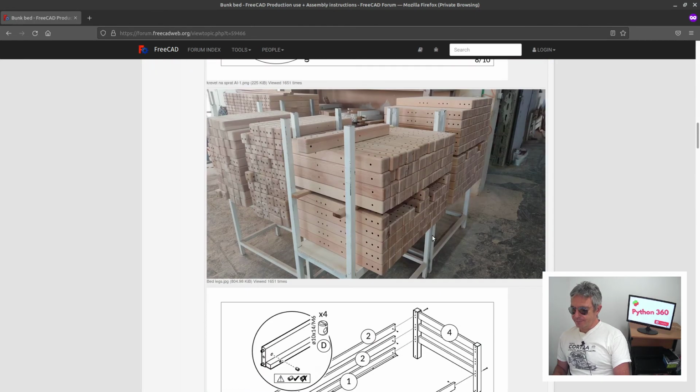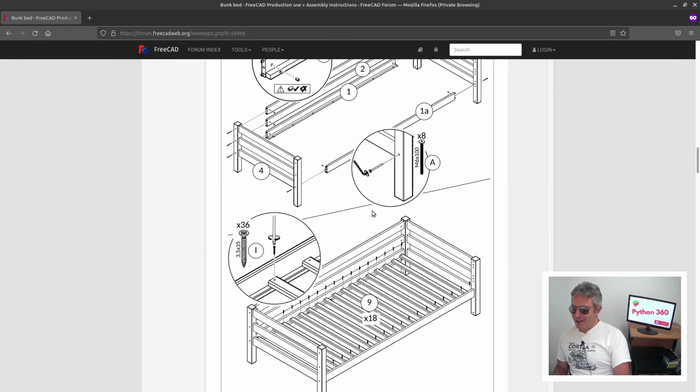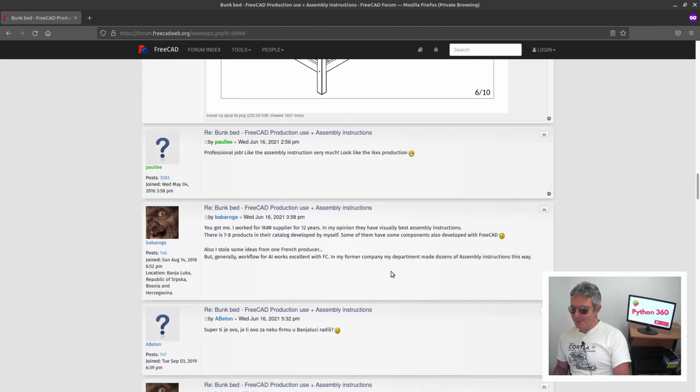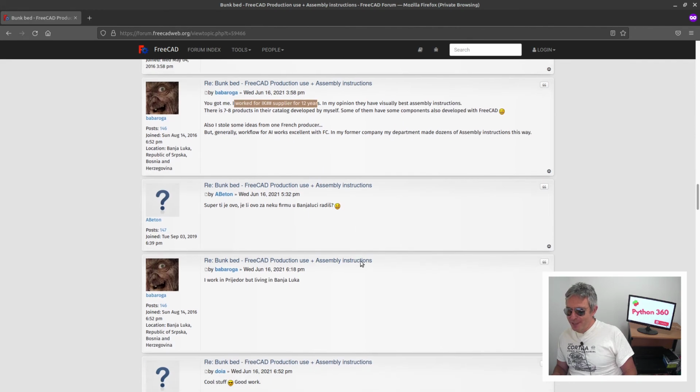And wow, that's the factory. IKEA-like instructions, impressive. The assembly instructions very much look like the IKEA production. I worked for an IKEA supplier for 12 years. Fair enough.